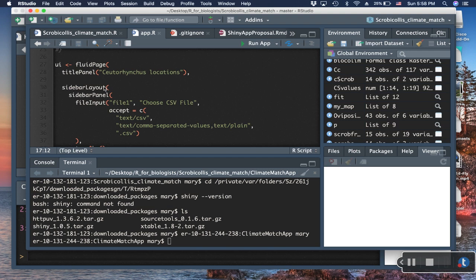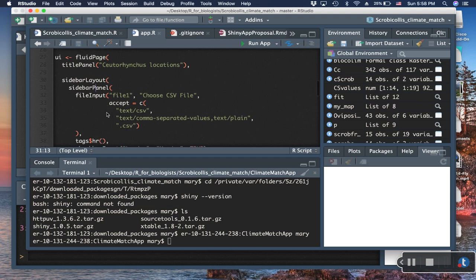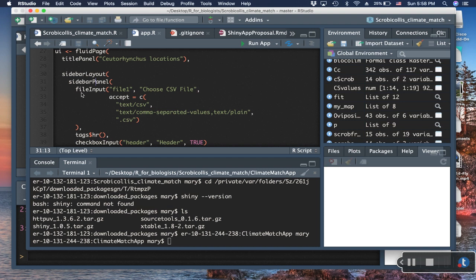So much like our Markdown, you still need to call in the libraries that you use in the Shiny app at the beginning here. And then I'm setting up my user interface. I still have a title panel, a sidebar panel, but instead of the slider input that you saw before, I actually am doing a file input. So this is going to be similar to the interface you've seen with HTML when it asks the user to upload a file.